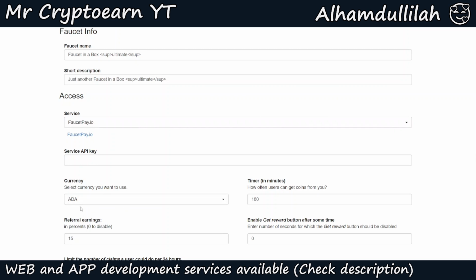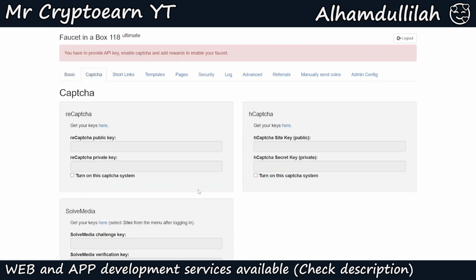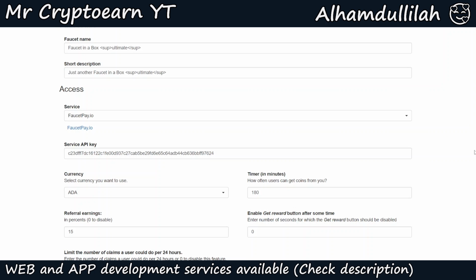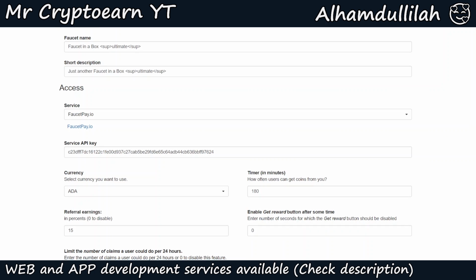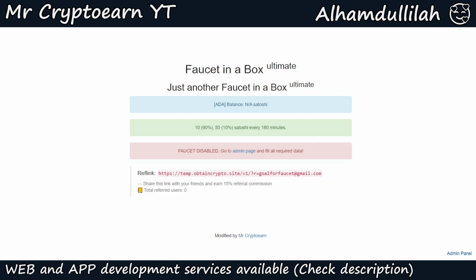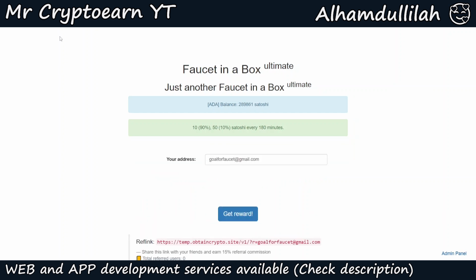As you can see in the currency, it's giving me ADA coin. I'm going to add the API key and also the captcha keys, because that is how I will activate my website. If I show you the website right now, you can see that it's in the disabled state. So I'm going to activate it. I have added the Faucet Pay service API key and saved it. Going back to the web, I'm going to refresh it, and as you can see, the website has been activated.